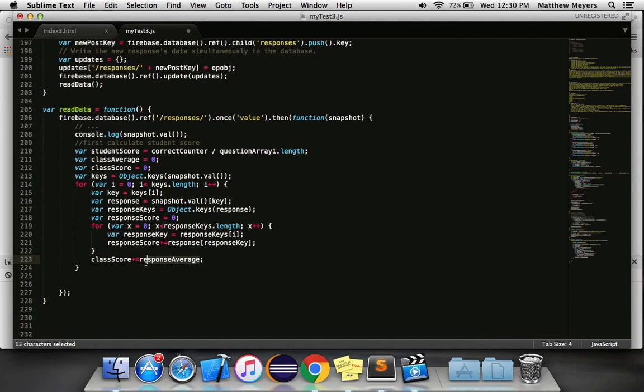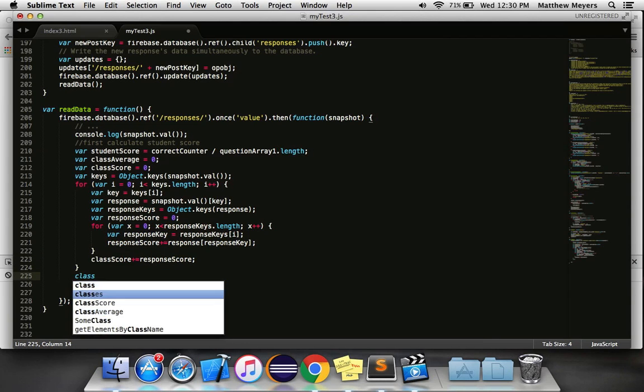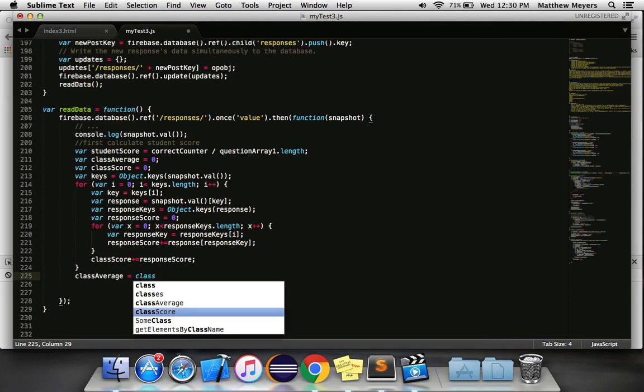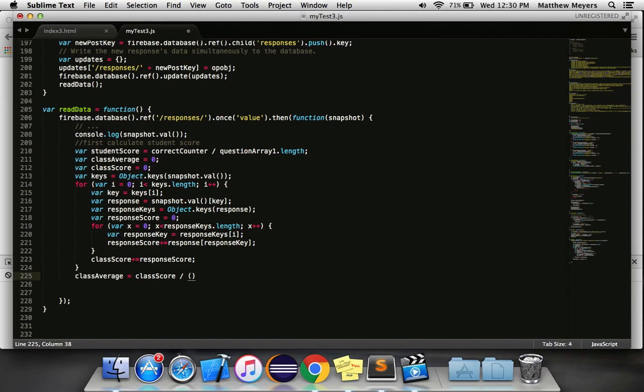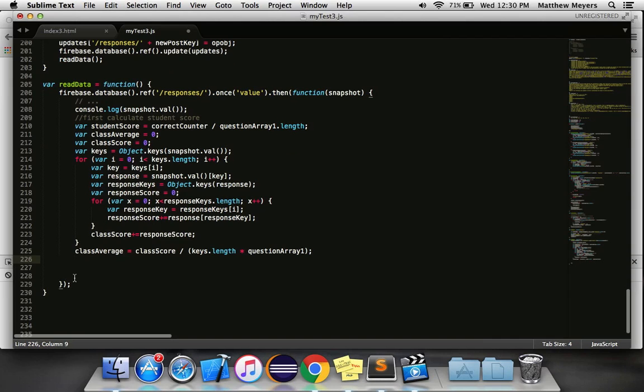So class score should be plus equal to response score. And then when we're done, we should divide class score by the total number of responses available. So we could say class average is equal to class score divided by the number of responses, so that's keys.length is the number of responses, times the number of questions in each one. There we go. We did it. Some mental gymnastics. Okay. That should work, assuming that this reads properly, which we already know it does. So that's good.